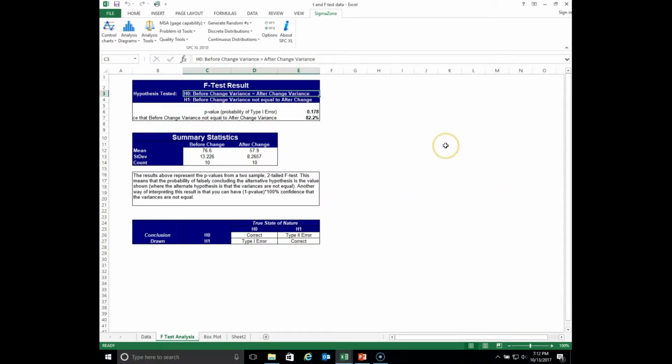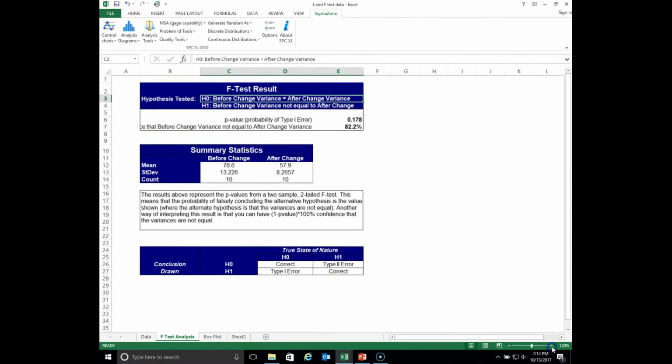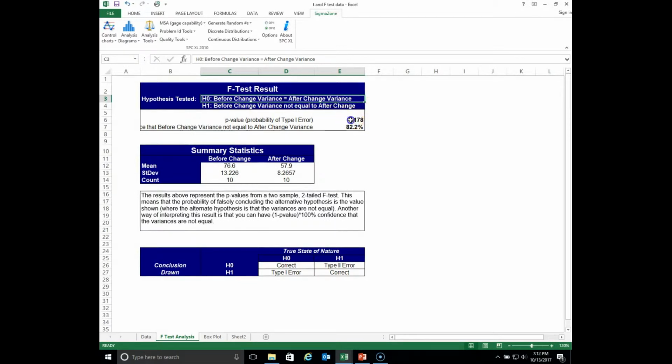So let's click OK, and here we get our ubiquitous p-value. Right there it is. It's 0.178. It's not red, it's not blue. What it's telling us is about the variances or the standard deviations. The variance is a statistical term which is the square of the standard deviation. So if the variances are different, the standard deviations are different also.